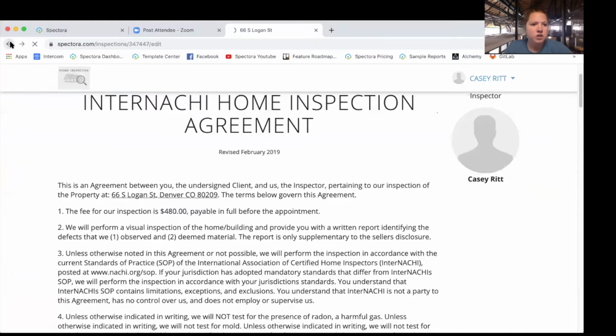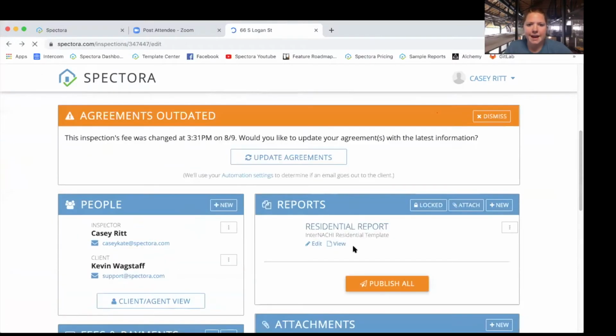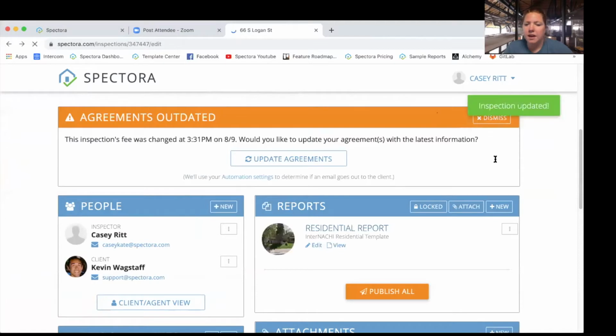The orange warning at the top is your agreement is outdated. That's letting you know that there's something on the agreement, the date, the time, the inspector if you have that placeholder, the fees, the services, something about that agreement is outdated, and you can choose to either dismiss it or update the agreement. I personally would highly recommend updating the agreement whenever you make a change and you get this warning.